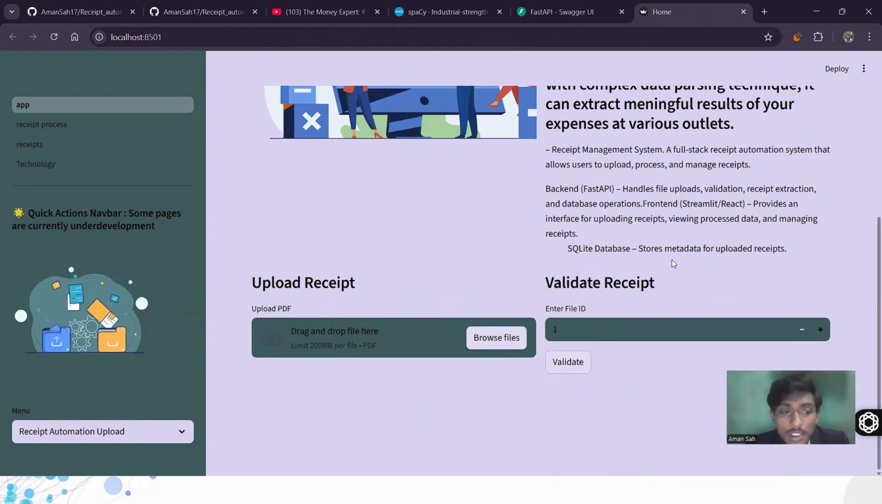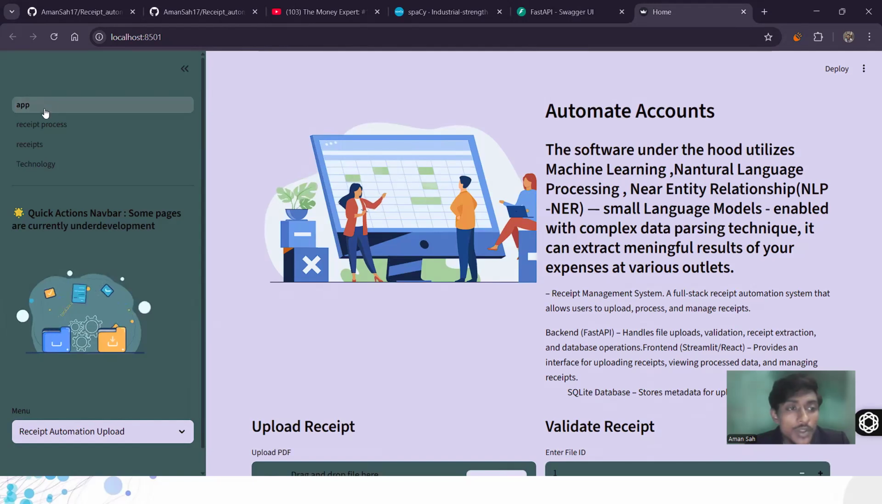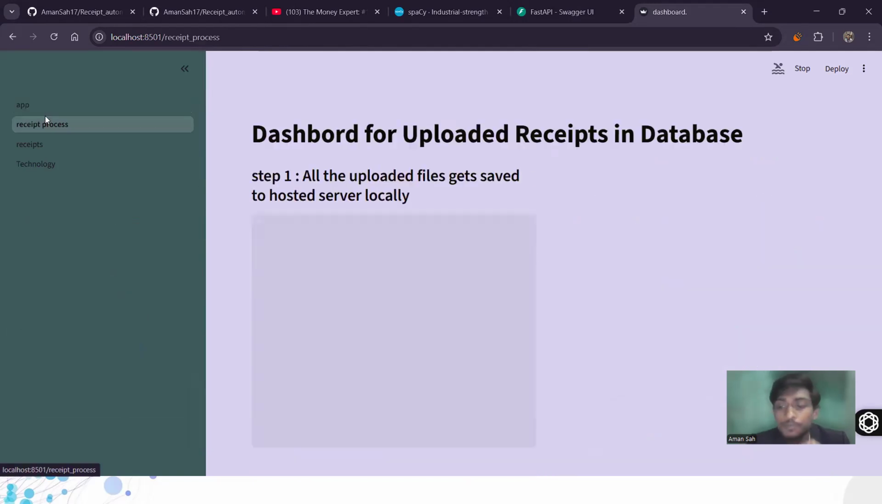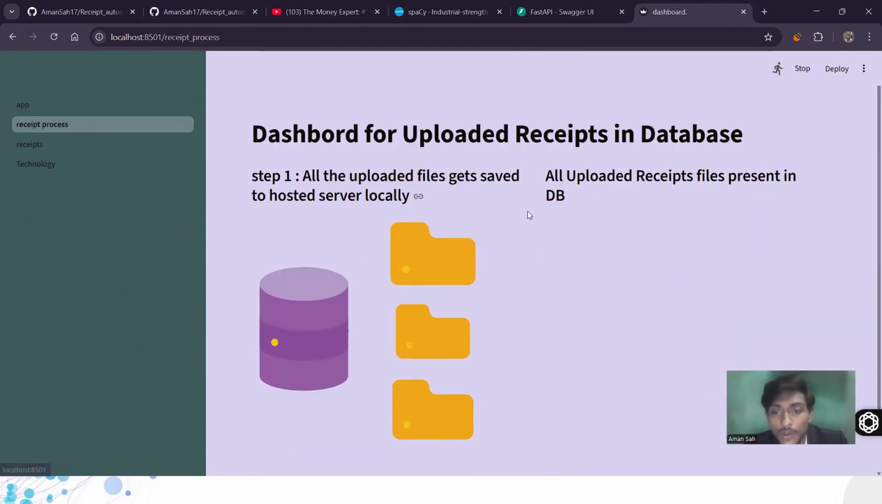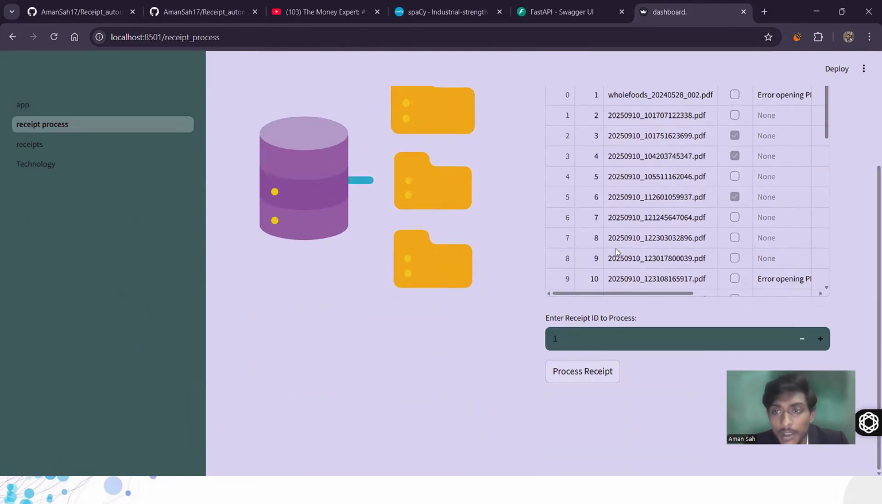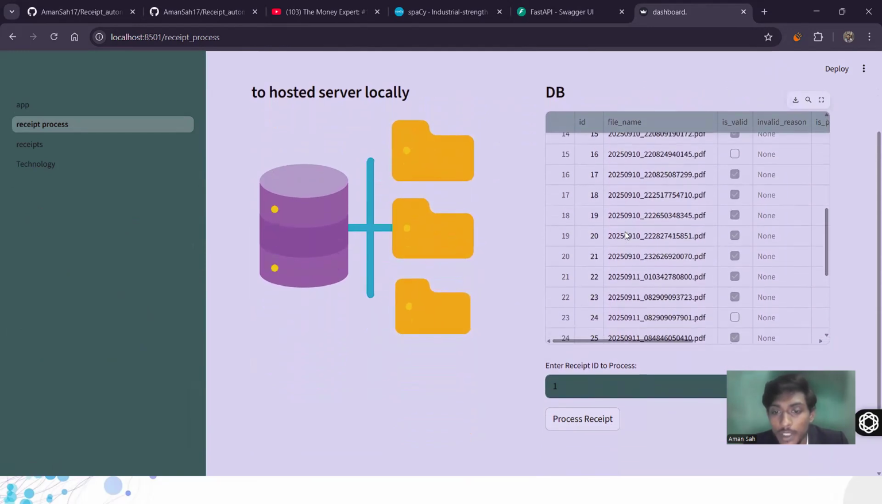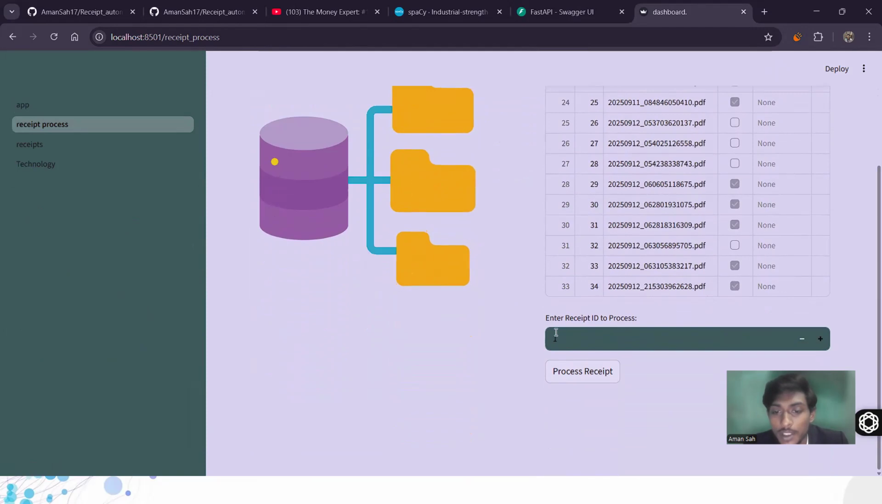So till this much it is good, running fine. Now what do I want to see? I want to see my receipt process receipts. So all my process receipts are here, right? Some of the files are not valid, like those in the receipts ID to process.